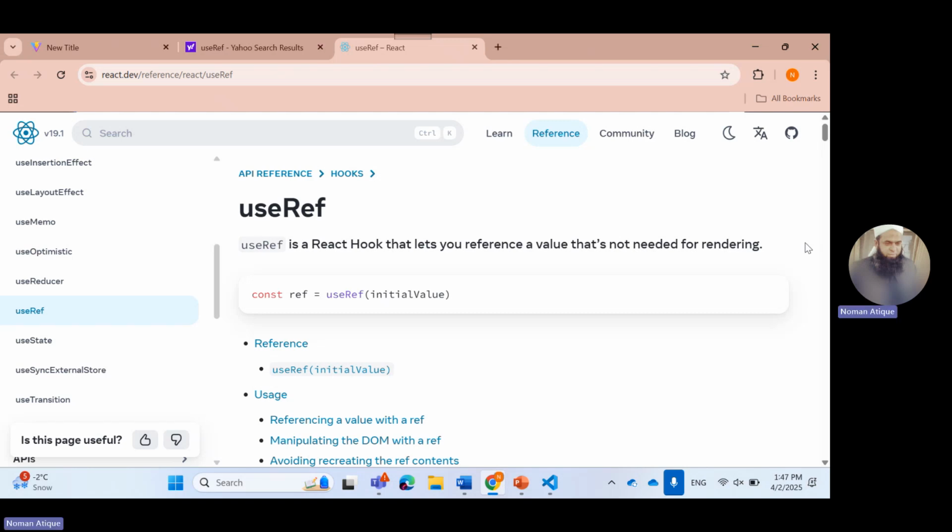useRef is a pre-made hook, like useState, like useEffect. It's a React hook that lets you reference a value that is not needed for rendering. If you summarize it, we can make a reference on the page by using the useRef hook.